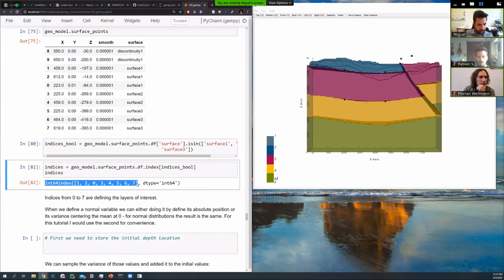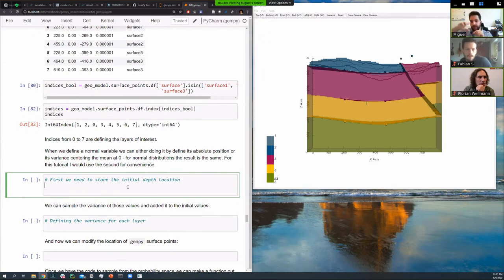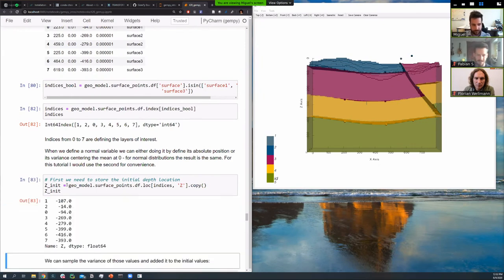Okay, so next, we want to add uncertainty to the initial location. And so we are going to assume that the initial location of the model that we have done is the mean. So we can store the initial location of C in memory, so we never modify it. With this loc, you can slice columns and rows. Again, this is pandas nomenclature. Sorry for going fast, but we're running out of time. It's intuitive. You can slow down, you can stop and catch up. This is nothing else than storing the C coordinates for the indices that we were extracting before.